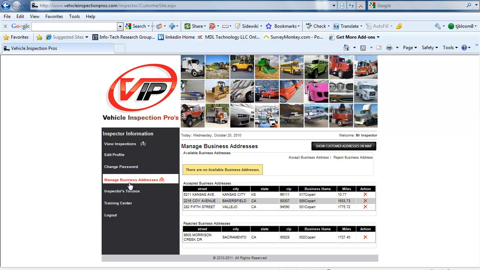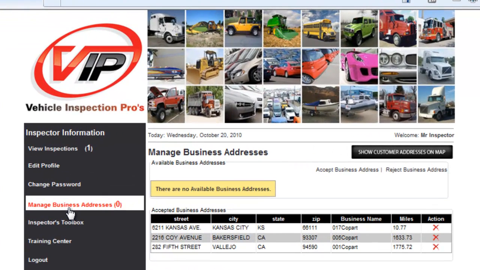of the website. And the reason for this is there are constantly new addresses being added into the Vehicle Inspection Pros website of business addresses, or I guess you could call them inspection locations, that an inspector needs to approve or disapprove on a regular basis.